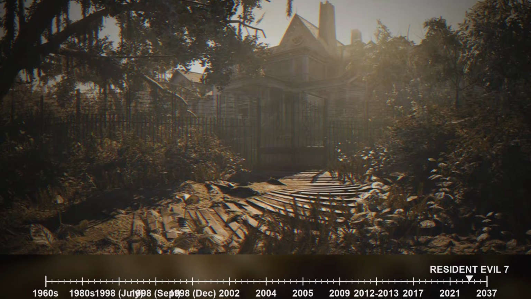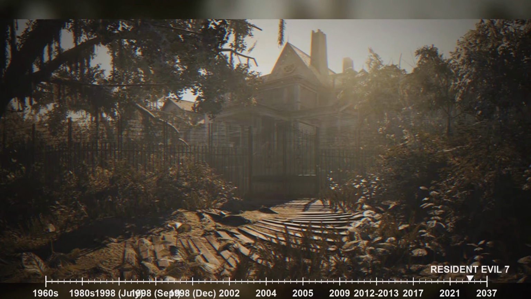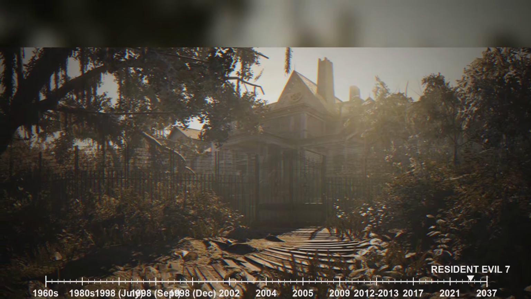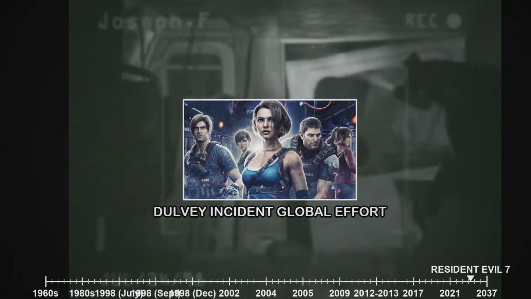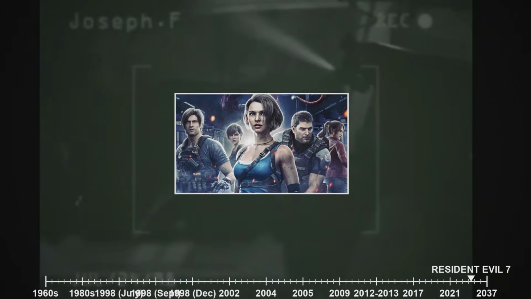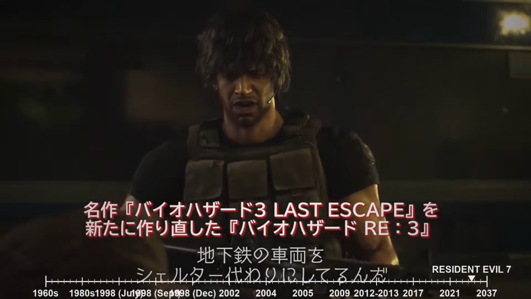Their involvement signifies a broader external awareness of the Dulvey incident and the dangers posed by Eveline, indicating that the events at the Baker plantation are not isolated, but rather part of a larger global effort to contain and eradicate bioweapons. Their presence adds a layer of intrigue and foreshadowing, hinting at the continuing evolution of the Resident Evil universe's overarching narrative. Ethan's journey culminates in a final, terrifying confrontation with Eveline.